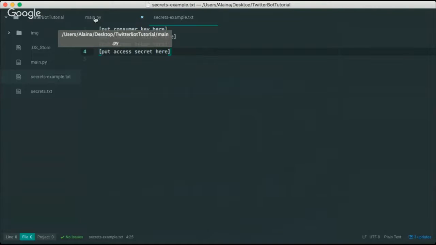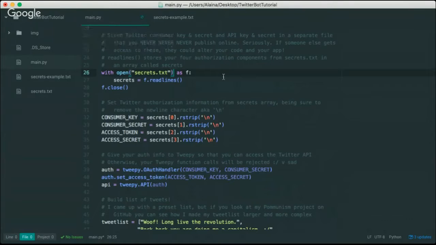All right, back to our main.py. So now that you've created secrets.txt, we're going to open it as a file and then read its contents and save it in a special way. The opening part is pretty obvious here, but the saving in a special way part is a bit not intuitive, especially to those of us that haven't used Python before.